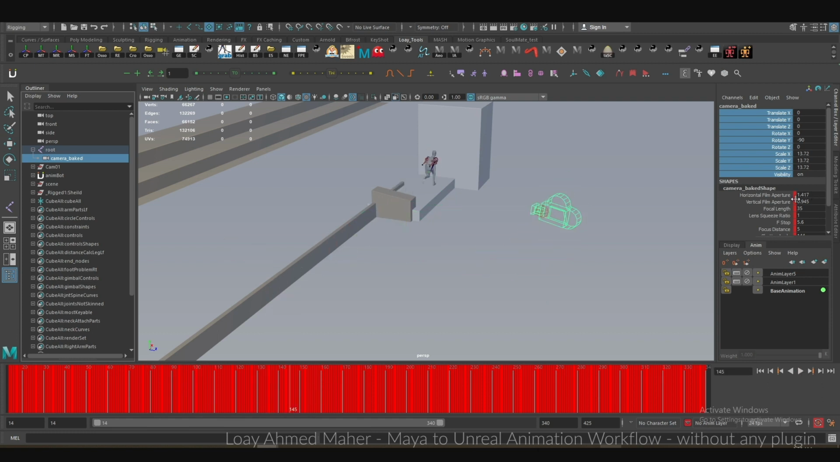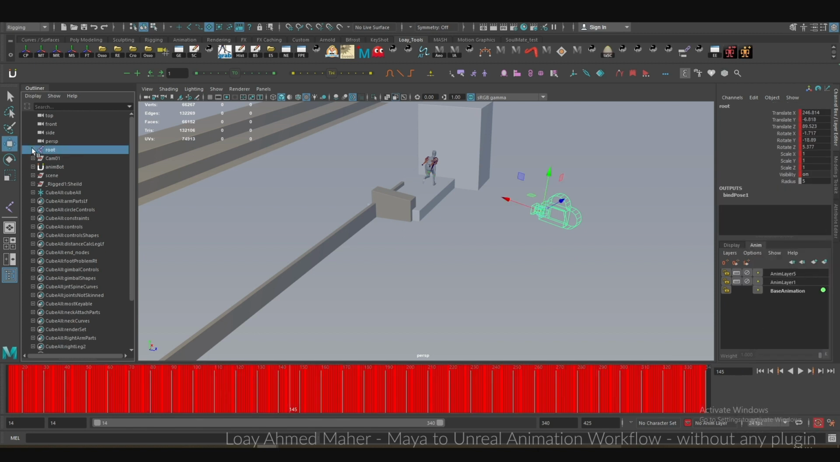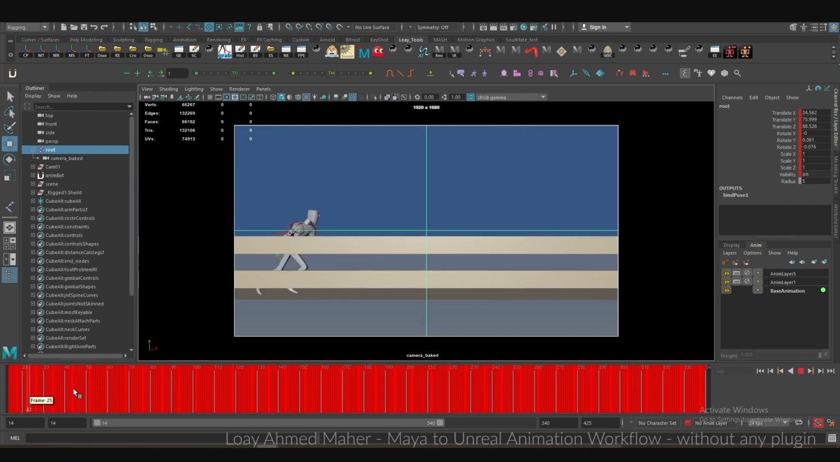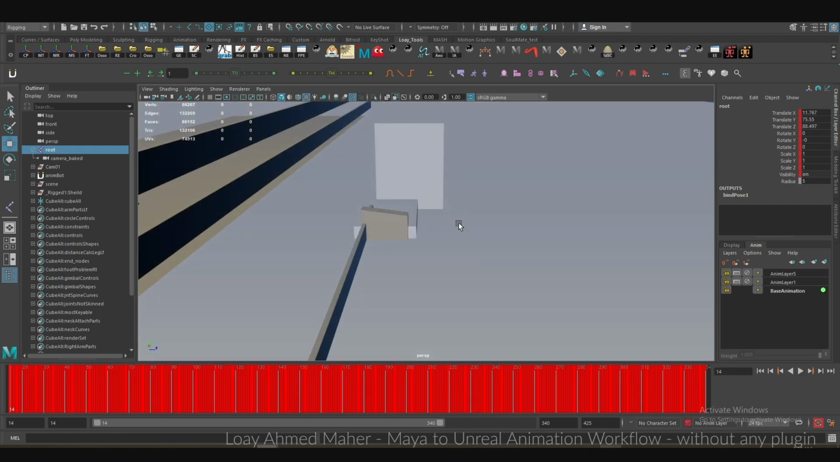Okay, we don't need any keys on the camera because the root already is moving. And if we look through this camera, we now have our camera animation set up correctly.